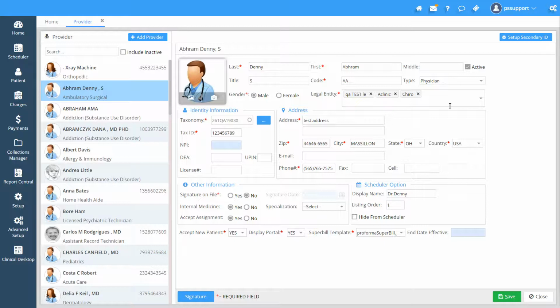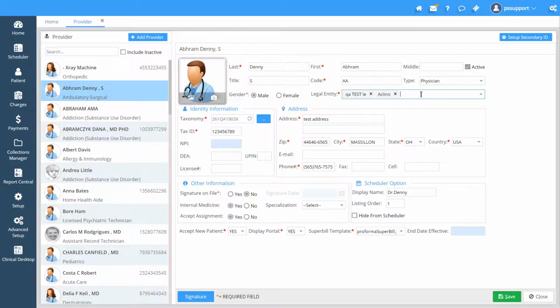Depending upon what is selected as you move on to the scheduler or other parts of the application, the provider information will be available along with legal entities in all the locations set here. When the provider is not working in that location anymore, you can just unselect the location on this screen.